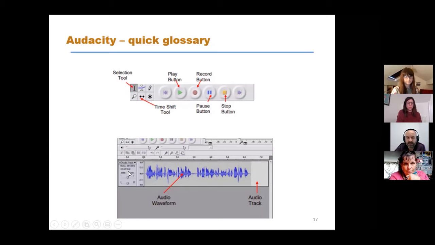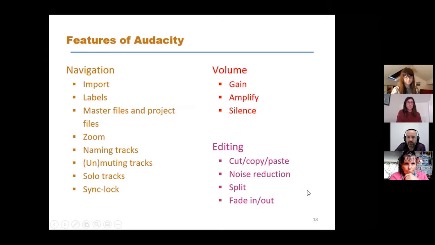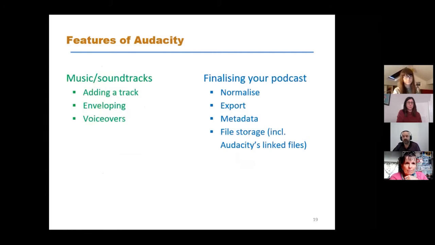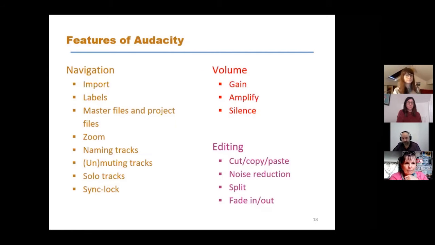There are some other things here that I'll talk about in terms of mute and solo in due course, but those are the headline glossary terms. So if any of you have got a little checklist, you said, I hope he covers this, I hope he talks about gain, I hope he talks about splitting, now's your time to do the bingo, the checklist. I've broken them down into, I think, 5 overall categories: navigation, volume, editing in a technical sense, music, soundtracks, and finalizing the podcast.